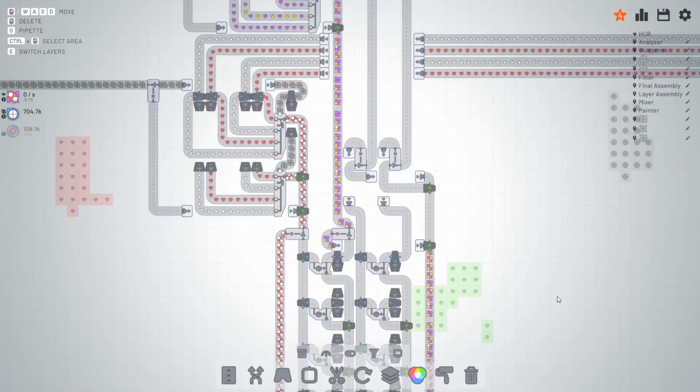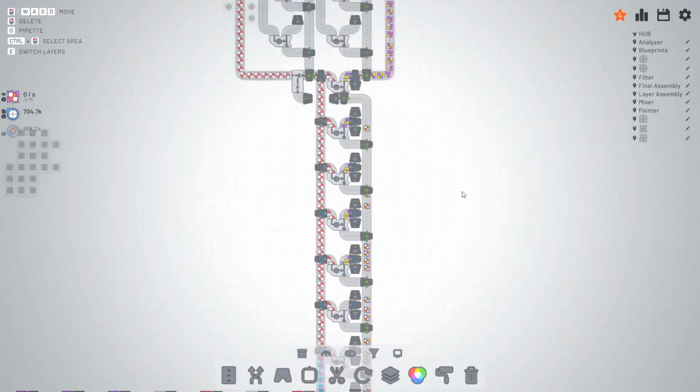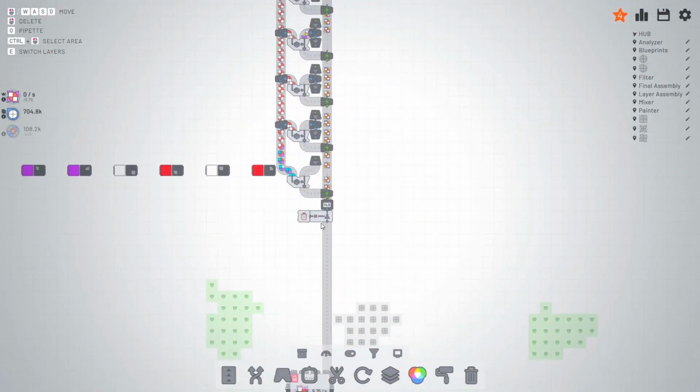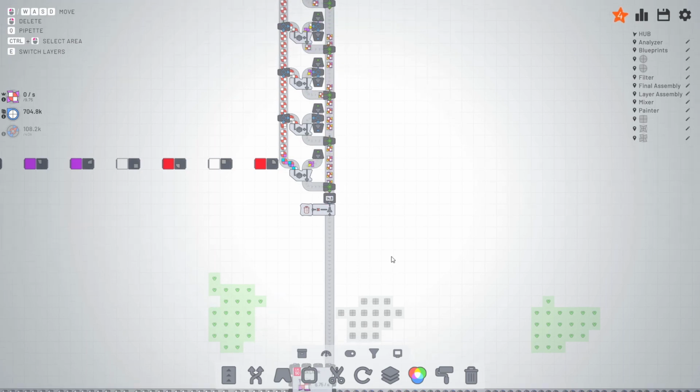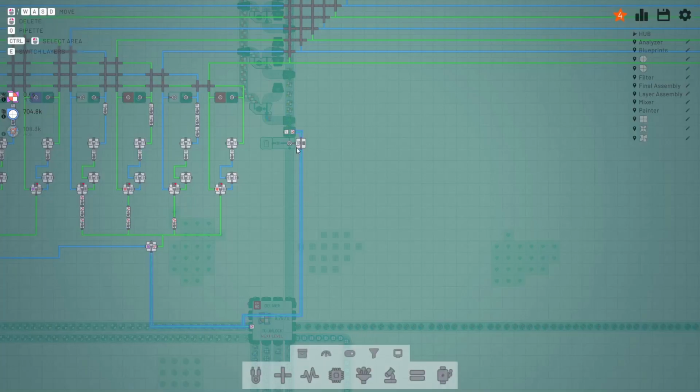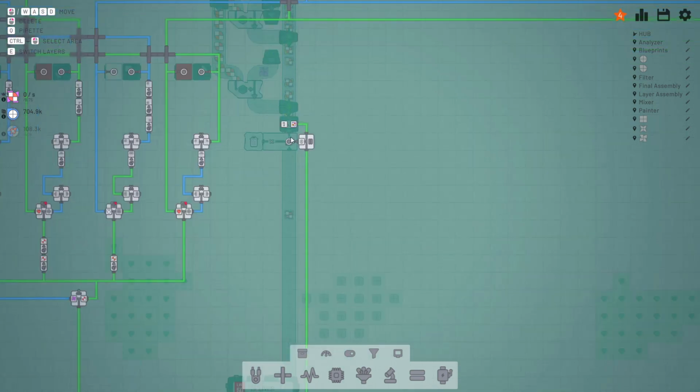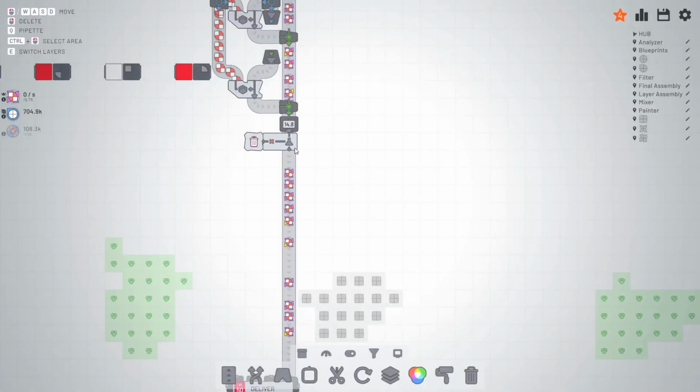So after all of the wrong colors have been used out, this output filter will start letting shapes through. There's the first ones coming in.